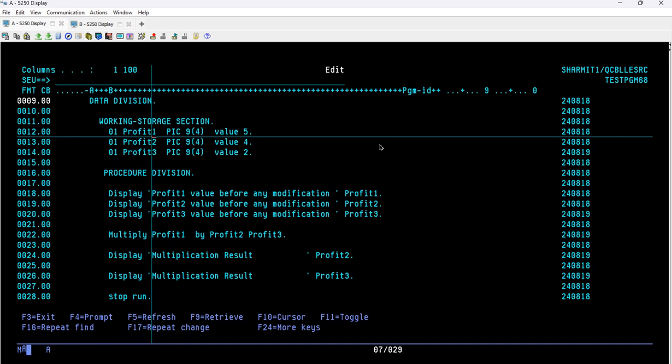Then we have PIC, denoting the picture clause, and 9(4) denoting a numeric 4-digit field. So it can store 4 numeric digits. Then we have the value clause, where we have initialized the value as 5. The value clause is always an optional clause. If you really want to initialize some value in your variable, only then can you use this clause, otherwise you can skip this part. So we have just declared the variable with a value.